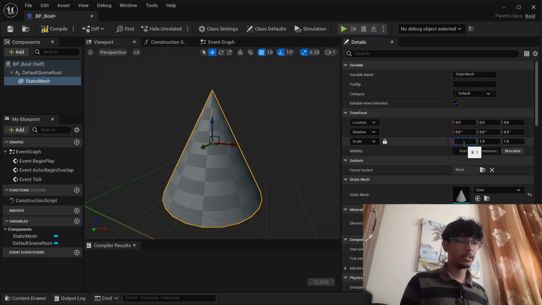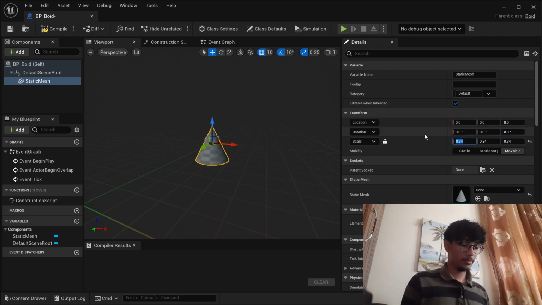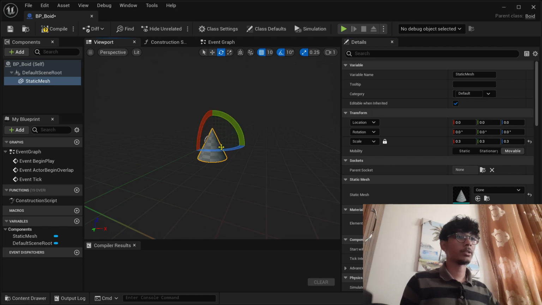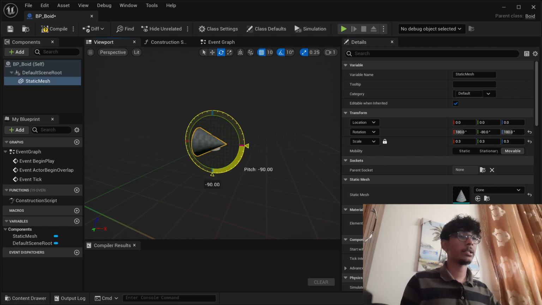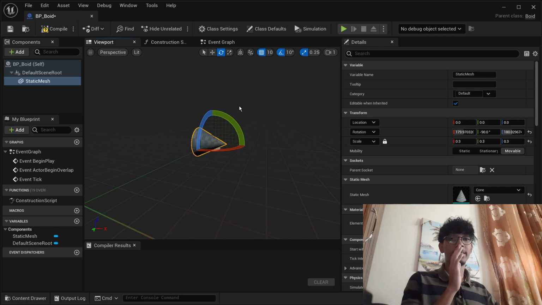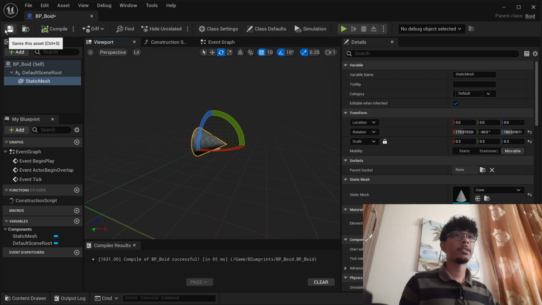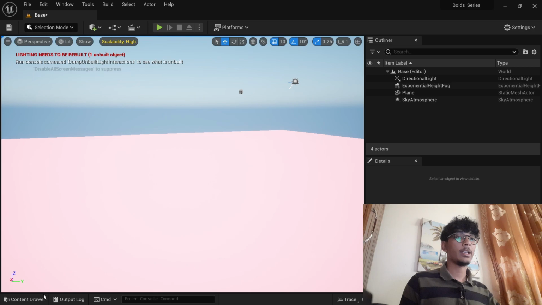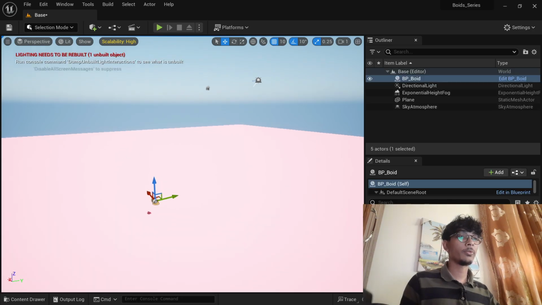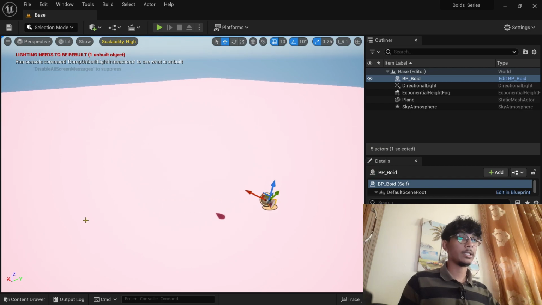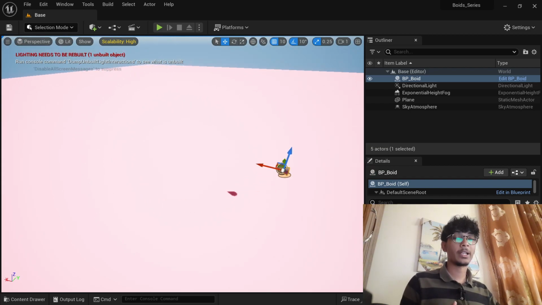Scale it down to 0.3, 0.3, and then rotate it in the forward vector direction. So that will be the Y-axis and facing the forward vector. Compile and save. And now if we place the Boid in the world, we should hopefully see it move in a straight direction. Let's save everything, so if we crash, we can back up.